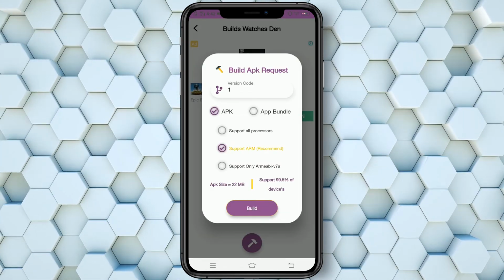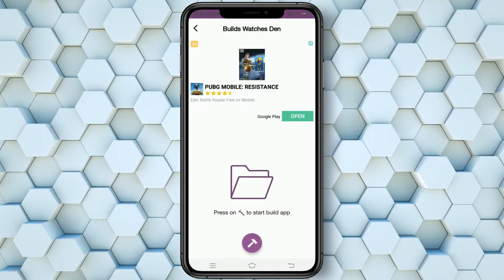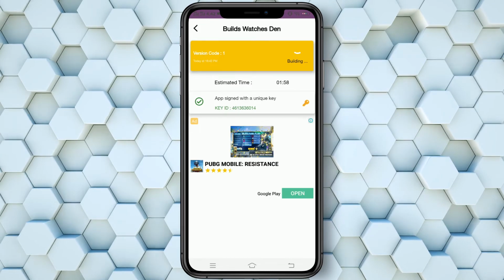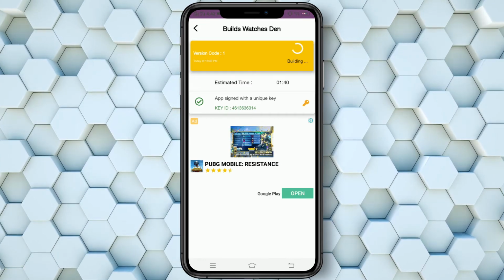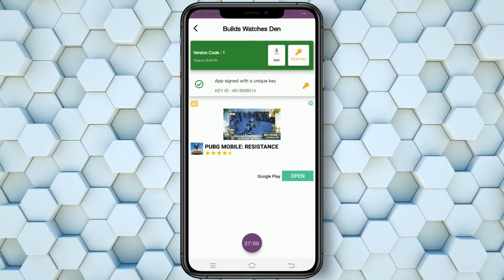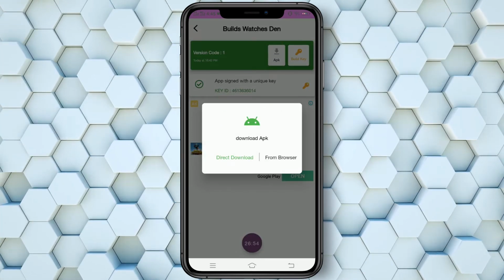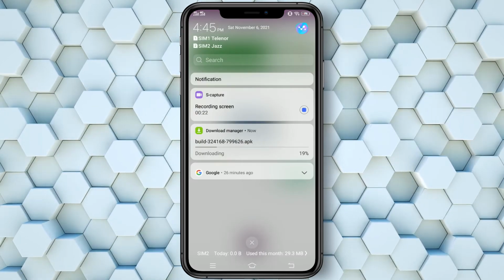Here you can see the estimated APK file size will be 22 MB. Simply click on build. Okay, the application is now building. Just wait for some time. Okay, now as you can see my application has been built. And now to download my own application, I have to click on this download button. From here click on direct download and your application will start downloading.